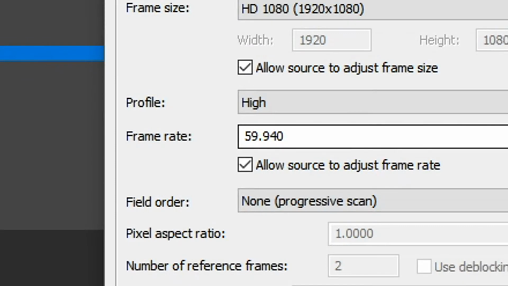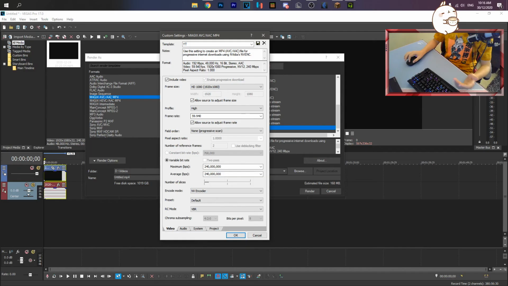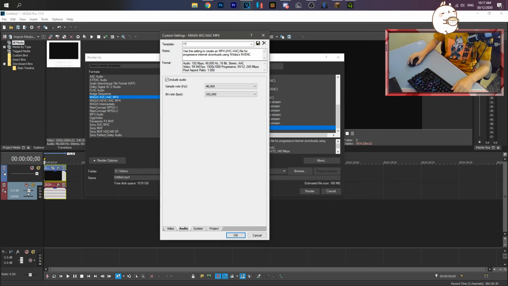Frame rate 59.940. That's just going to be pretty much 60 FPS. It's fine. Profile, set that to high. Field order none. Again, pixel aspect ratio the same as our property settings. Now you're going to hit variable bitrate, and then 240 million for both of these. Now encoder mode, NV encoder, preset default, and RC mode VBR. And that should be good for video.